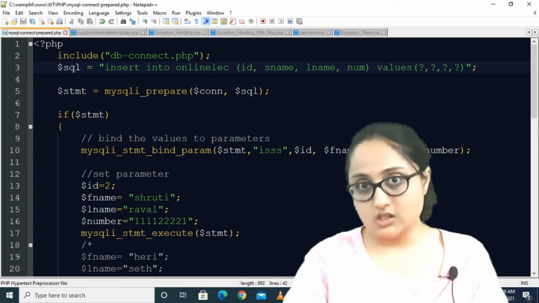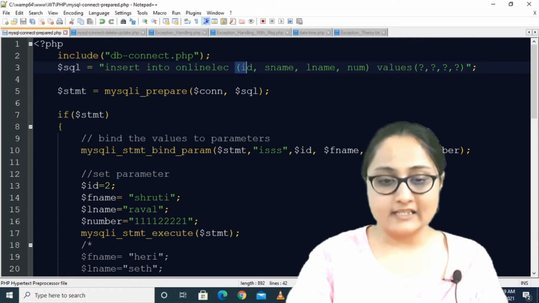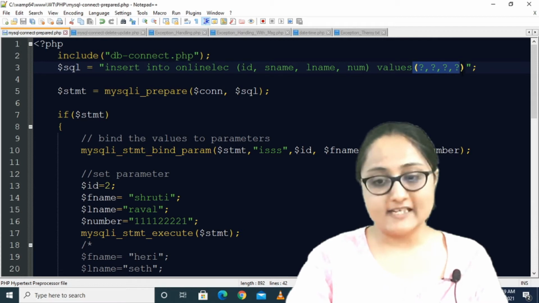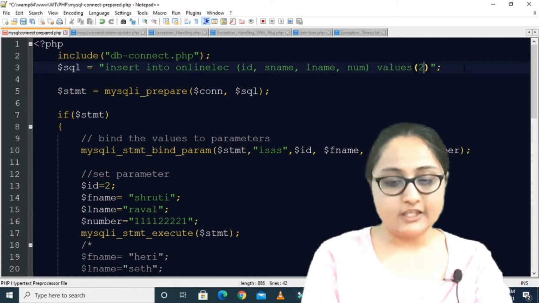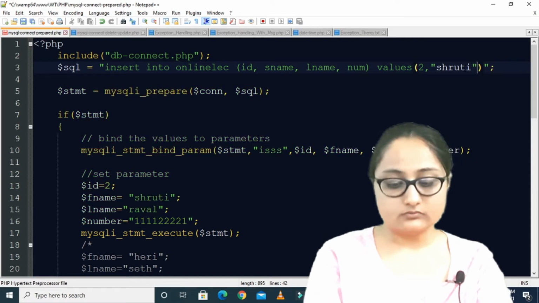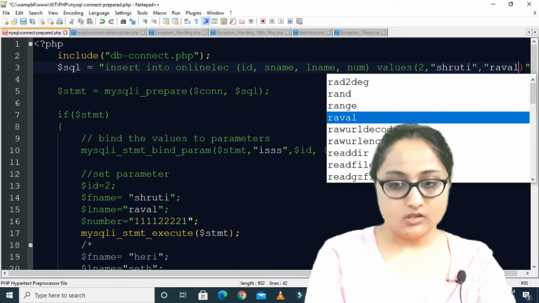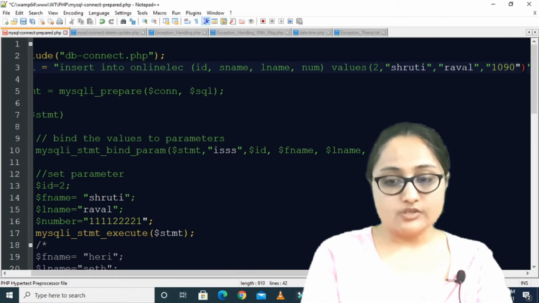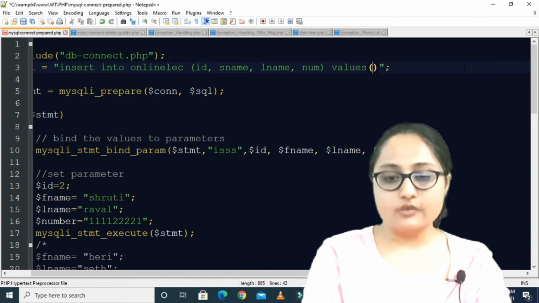If I want to insert using a normal query, what was I writing? Insert into online leg, then I specify the column names, then values, and in the second bracket I was writing whatever values I wanted, such as Shruti, Raval, and the number. That is what I was doing in the previous query.